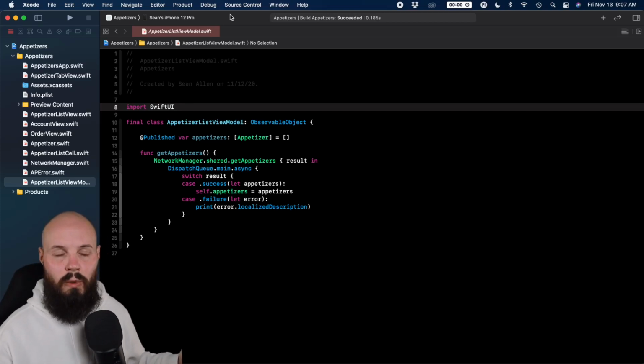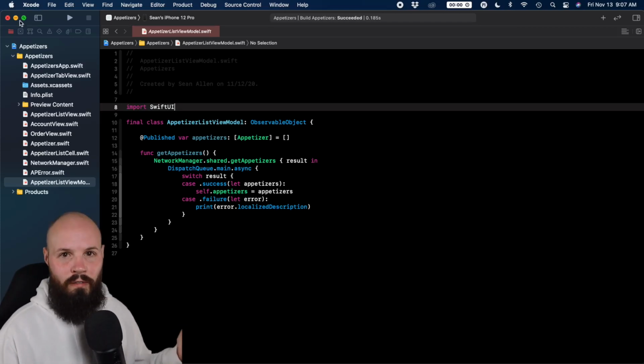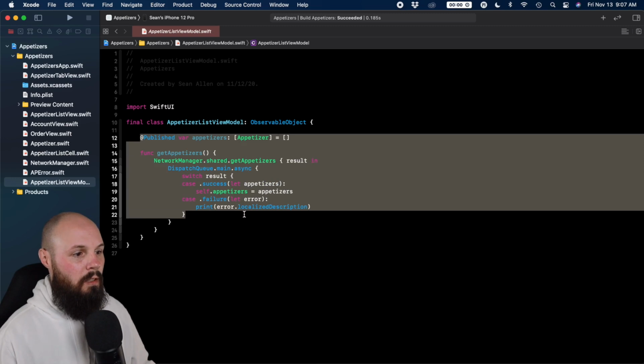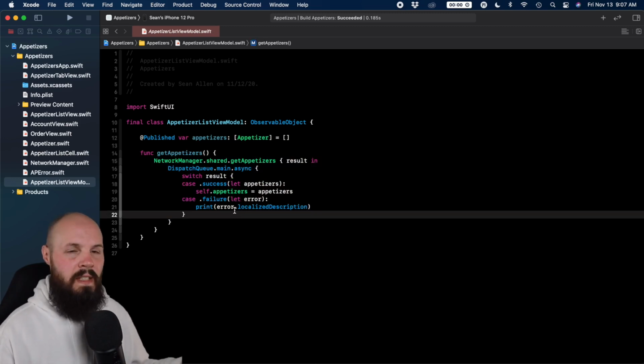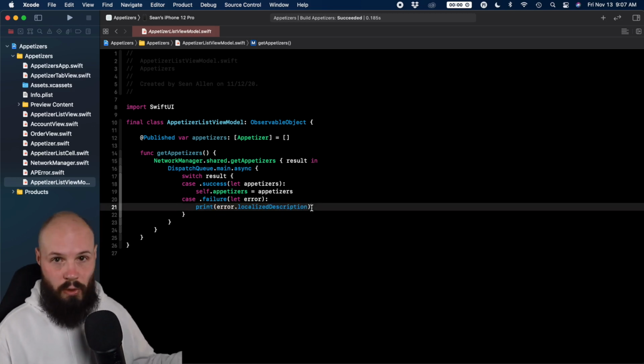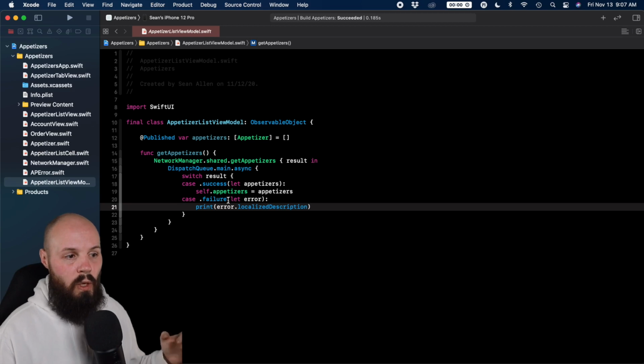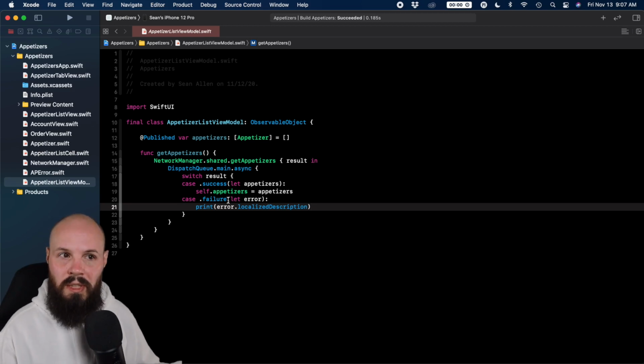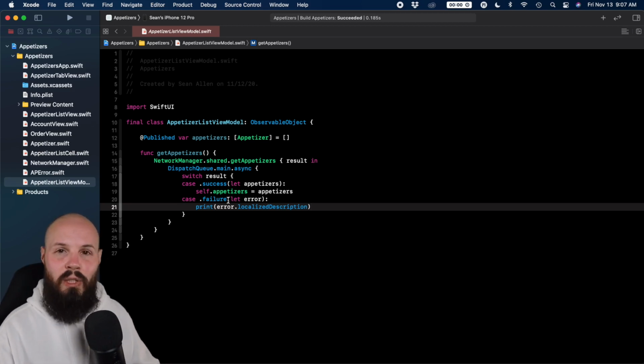We left off last video refactoring our network call into our view model, as you can see here. Well, one thing we're missing is the error handling. That's what we're going to tackle in this video. You can see in the failure case, we're just printing error.localizedDescription. Well, in this case, we want to show an alert depending on what error gets passed to our failure case.